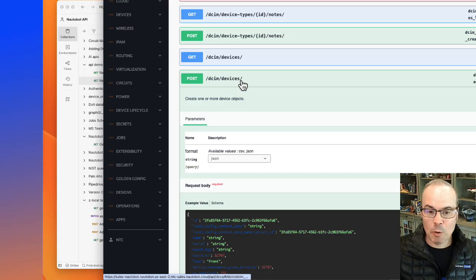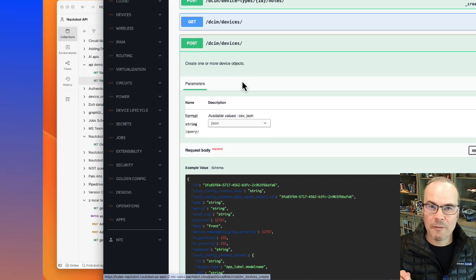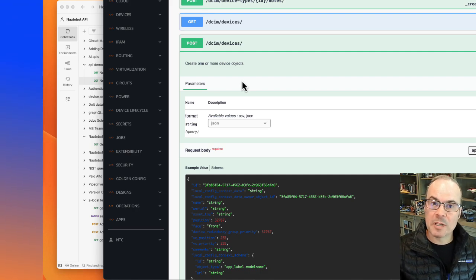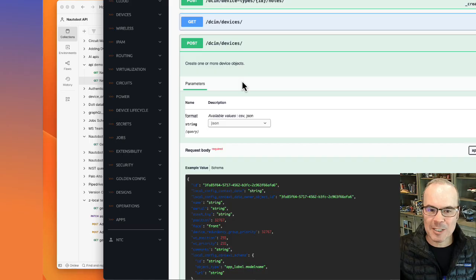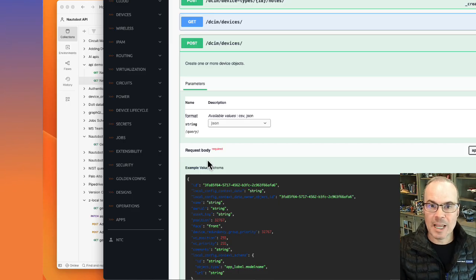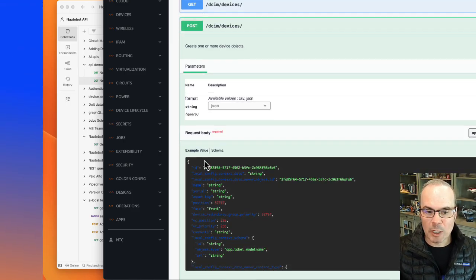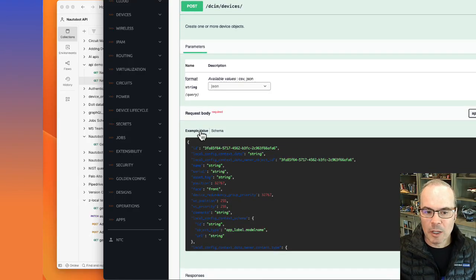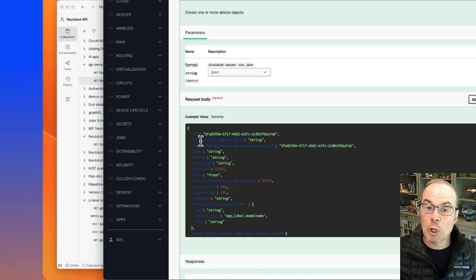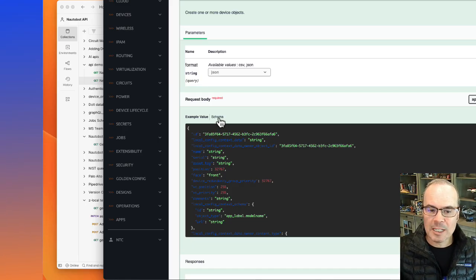We see that the URL is the same, but we have a slightly different way of going about this now because we're trying to add information to Nautobot. Let's look at how that's done. First of all, when you're creating a new object, you have certain parameters that are required. You can see the required parameters down here under the request body. There's this example value, which just gives you an example call with example data. But let's look at the schema.